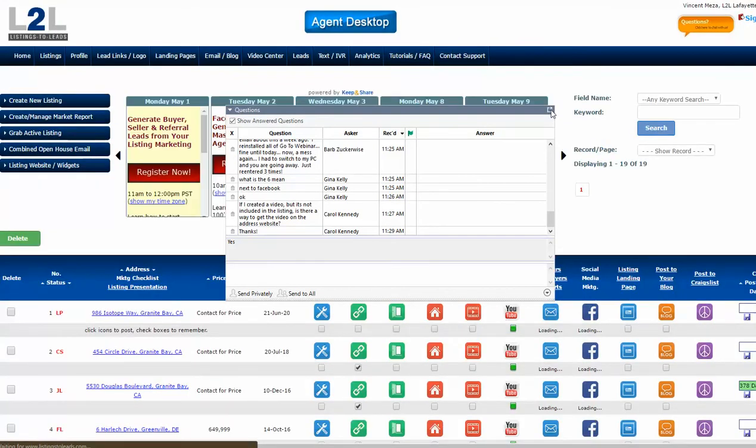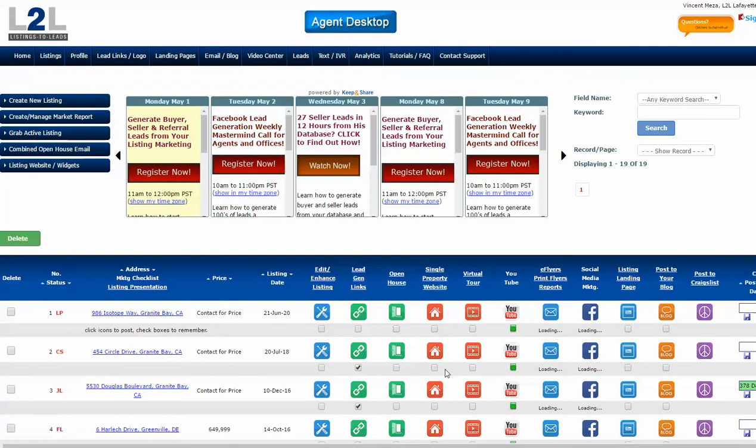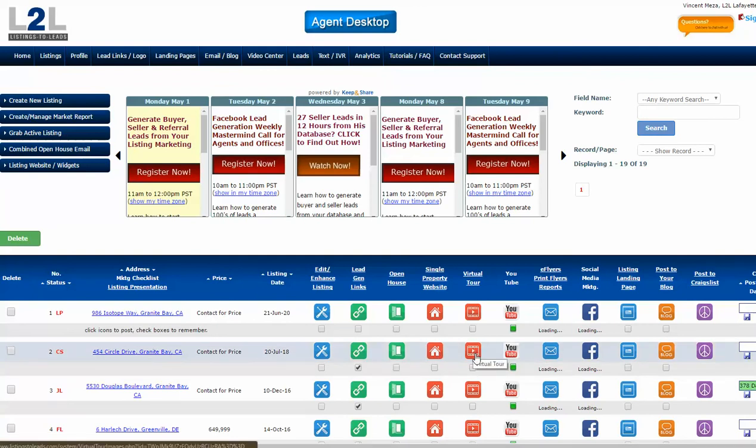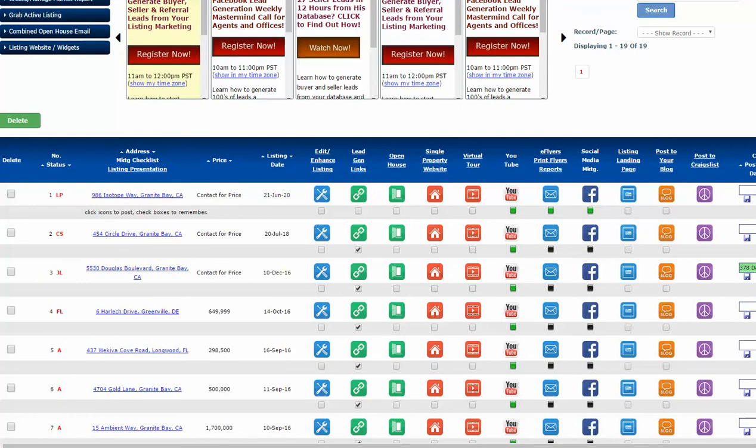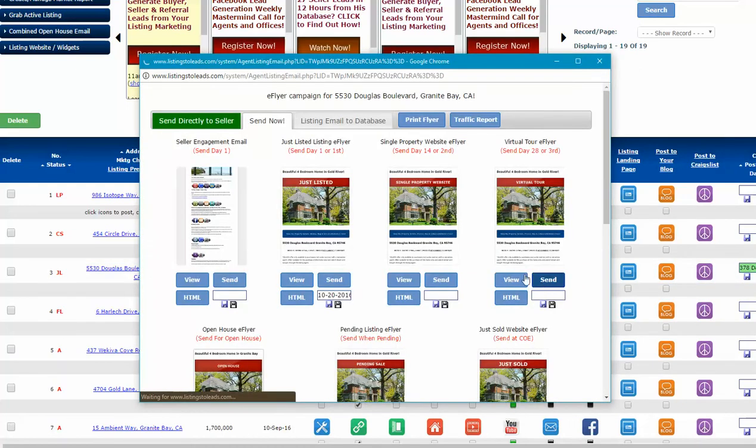Back to the listings page. The single property website and the virtual tour are emailed to you in one email automatically. Just open the email and follow the instructions. Okay. We also give you another tool in that same email. You can find it here in the eFlyer button, and we call it the seller engagement email. Day one comes to you day one. Let's look at it.